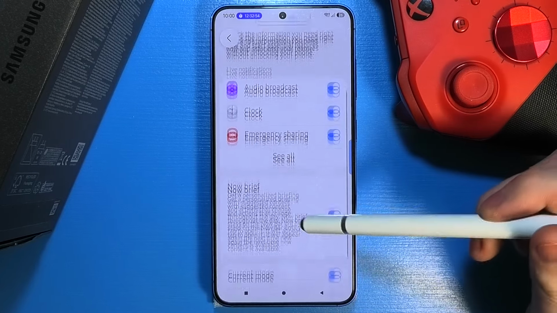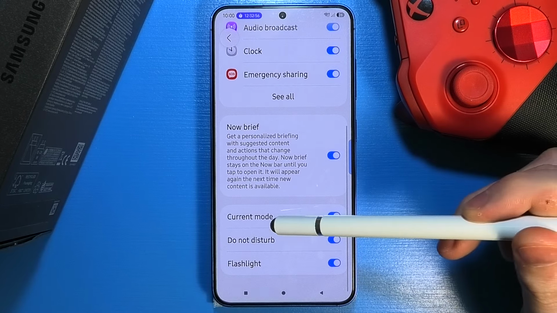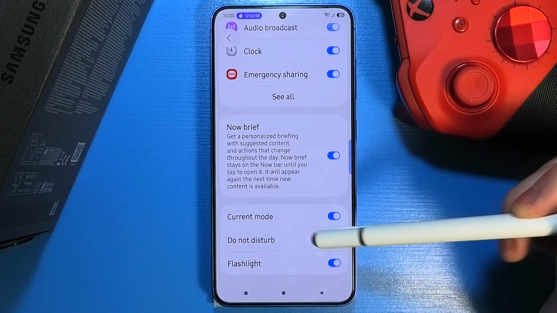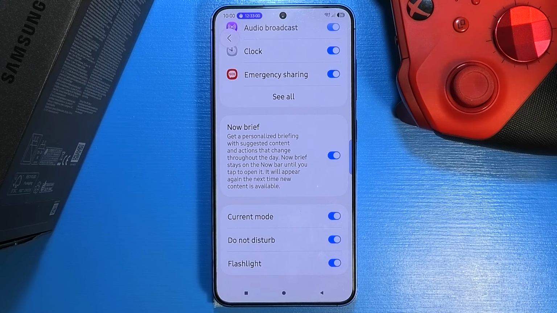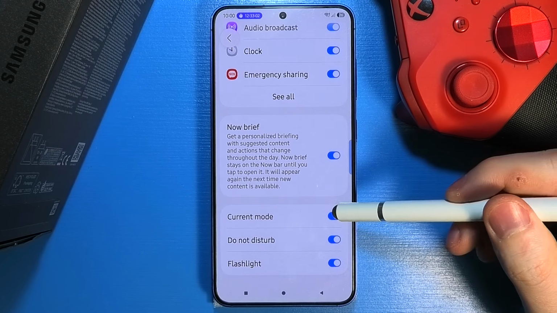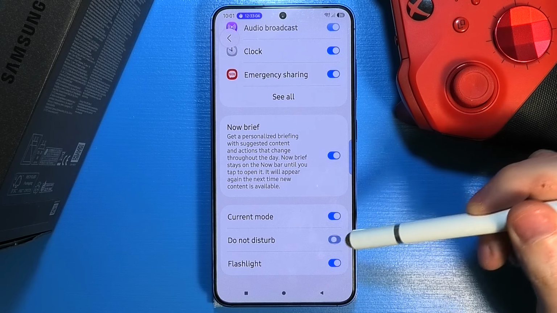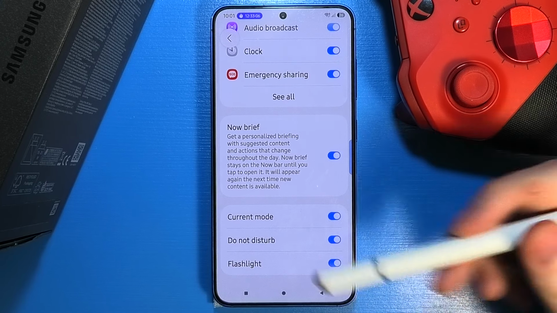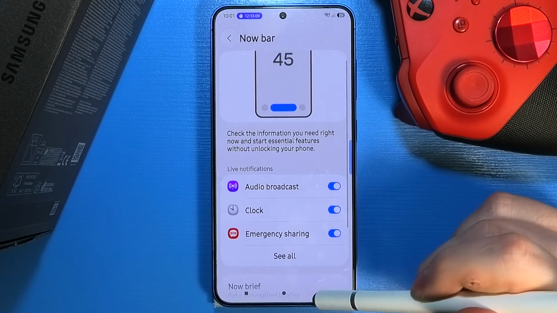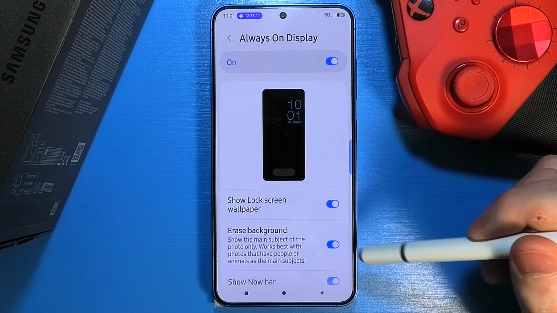So you can activate the Now Brief right here, and then you can toggle on and off your Nowbar on specific settings in your current mode, in Do Not Disturb mode, and in the flashlight mode. You can also access Nowbar in Always On Display.